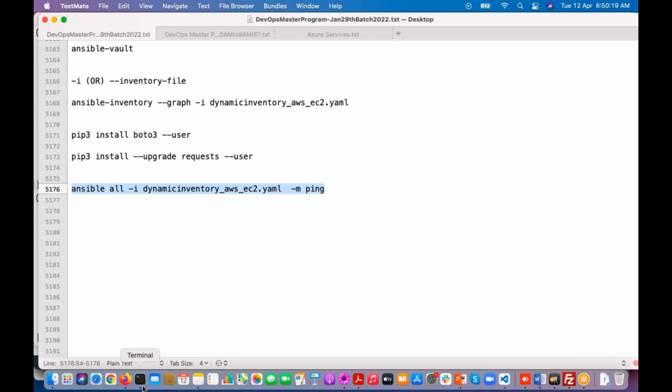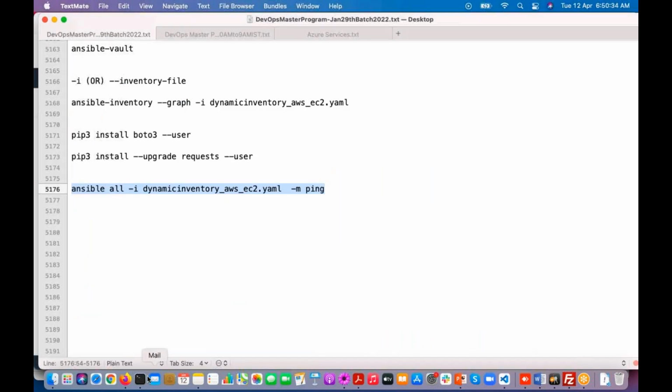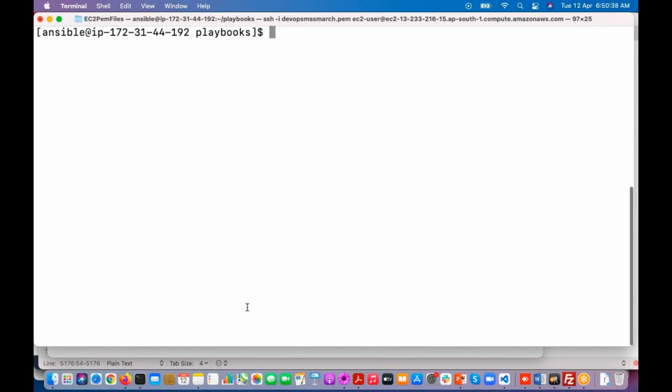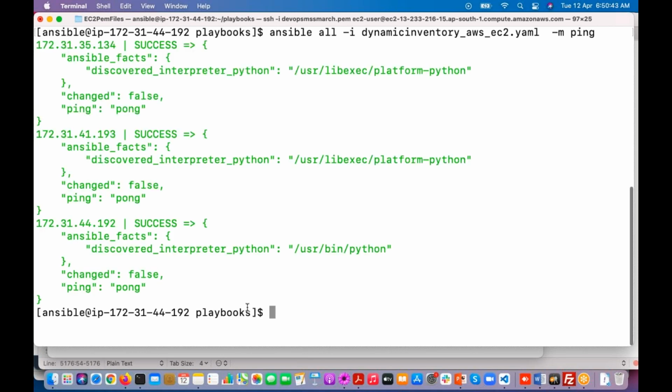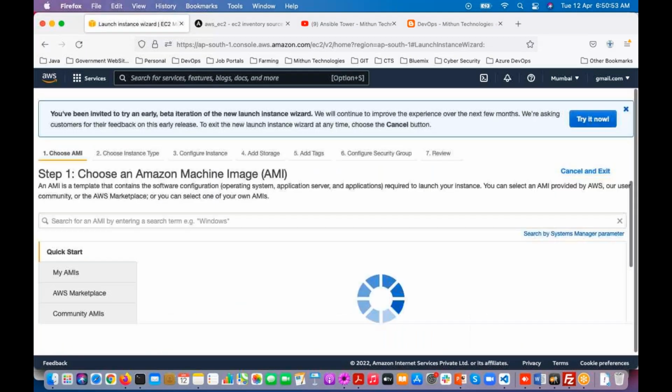Now, once I execute this command, how many servers is it going to ping? 3 servers, because only 3 instances are running in this particular region. Now, if you go and execute it, see, 3 servers it pinged. Now, what I am going to do is create one instance and give the group name as app servers. Just scroll down.